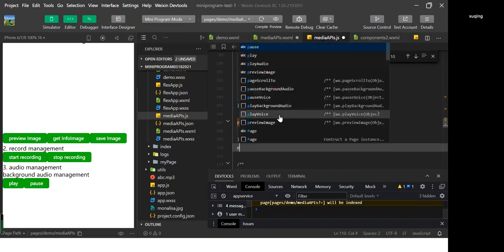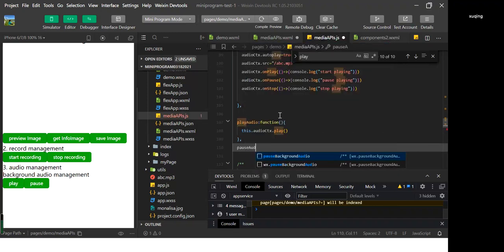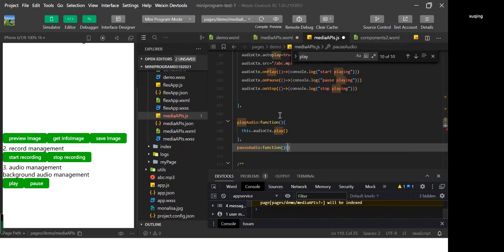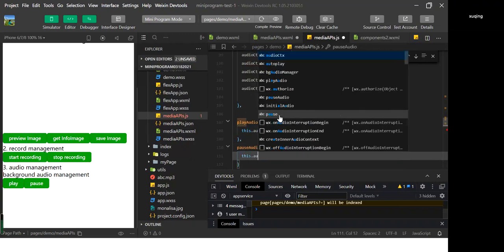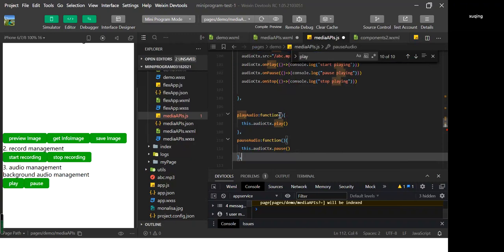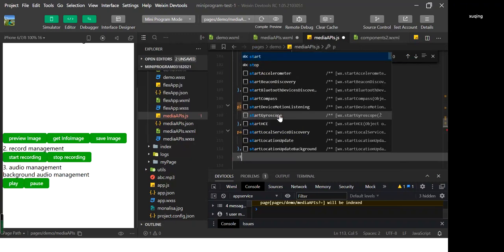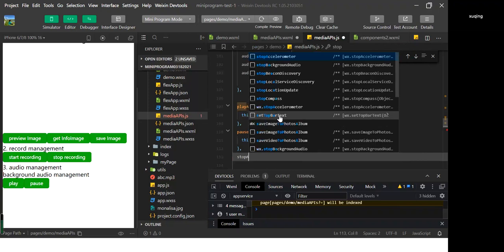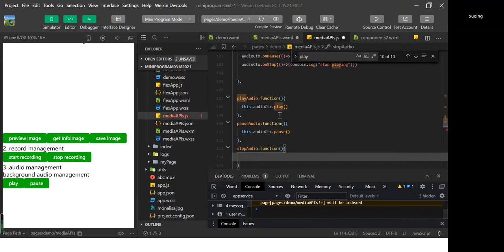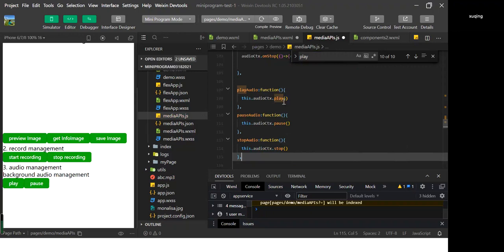Then we use pause audio. Similarly, this audio pause, and another is stop, stop audio function. Audio stop. Okay, the functions, and in onLoad.